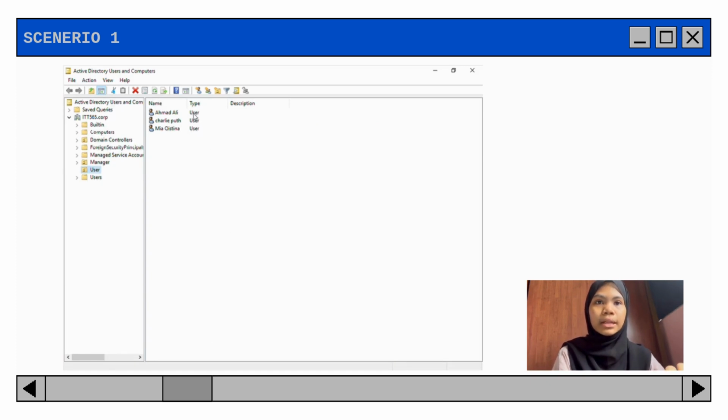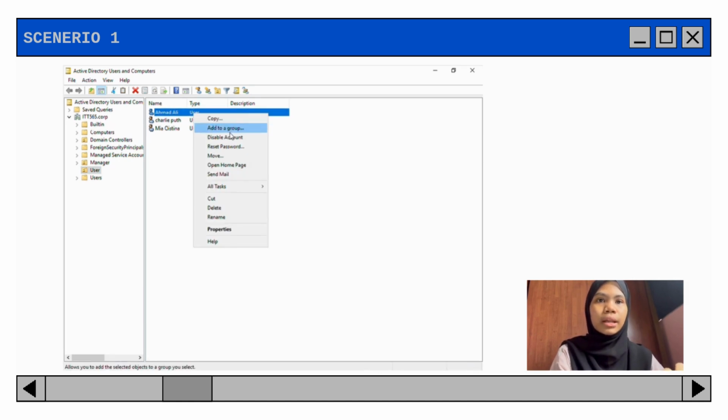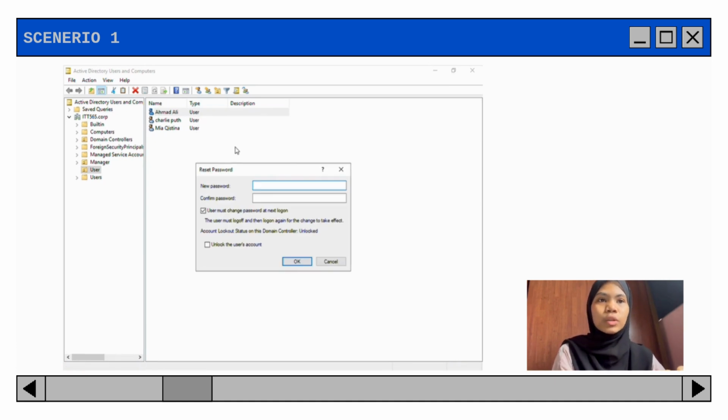Here is Ahmad Ali's account in the user organizational unit. To reset his password, I will right click on his account name. As per our security policy, I need to create a temporary password that is 12 characters long and includes uppercase and lowercase letters, numbers and special characters.